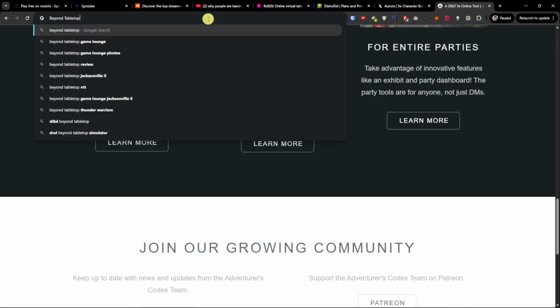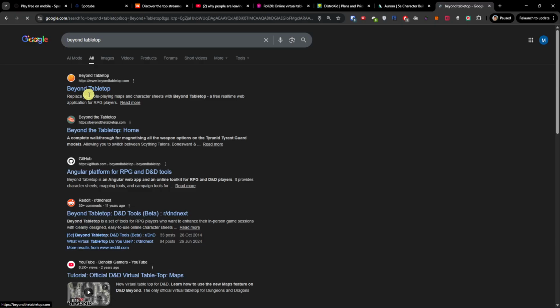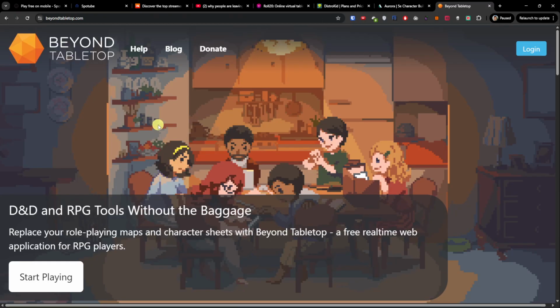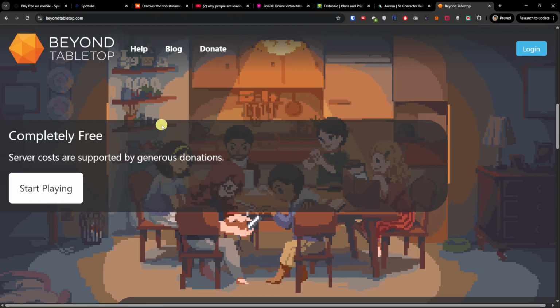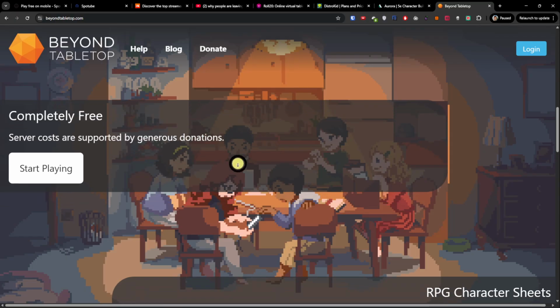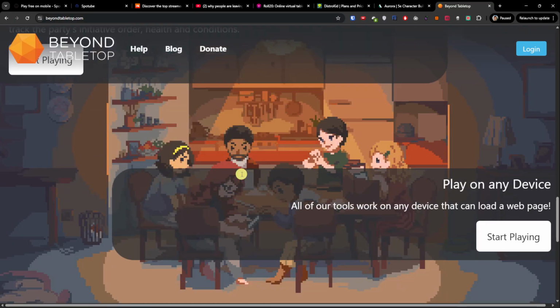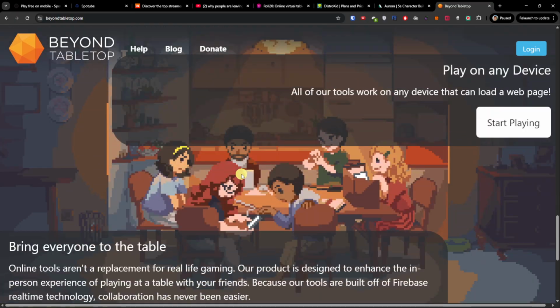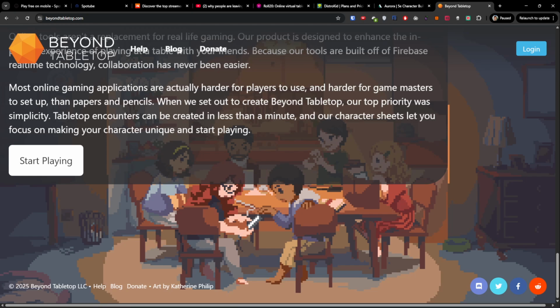That's also interesting. Then also Beyond Tabletop. So check this one too. Clean, intuitive character sheets, battle map tools, works on any device. It's not quite there in terms of how much content it has, but still something to check out.